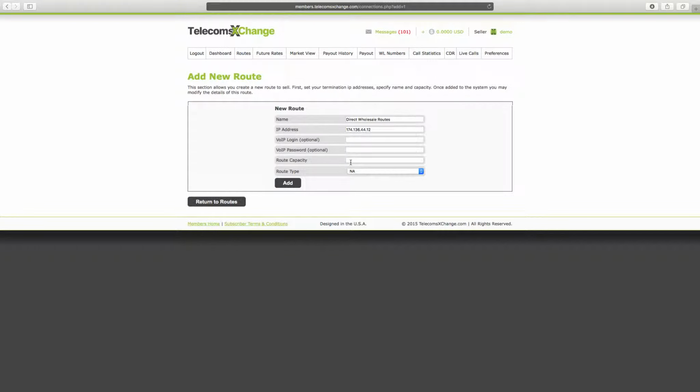And if your equipment requires any VoIP login or VoIP password, you can enter it here. If it doesn't, just leave it blank. It's an optional value. Route capacity, let's say you have a total of 250 channels. You can just enter that here. So this indicates that you don't want to receive more than 250 channels in total to your route.